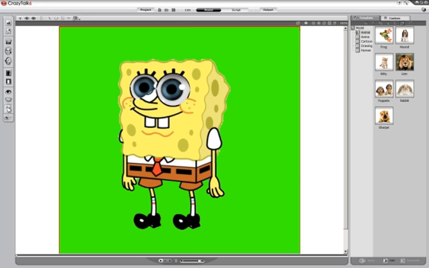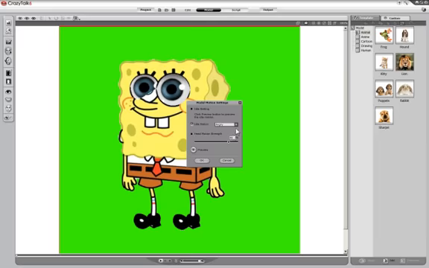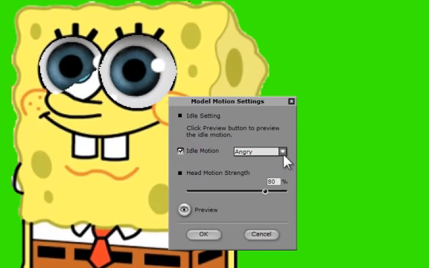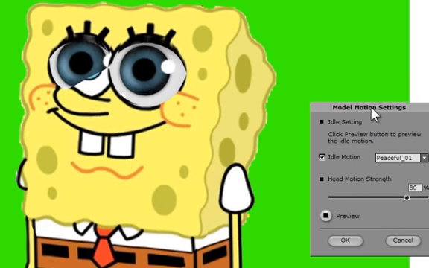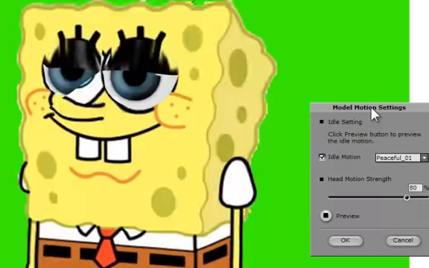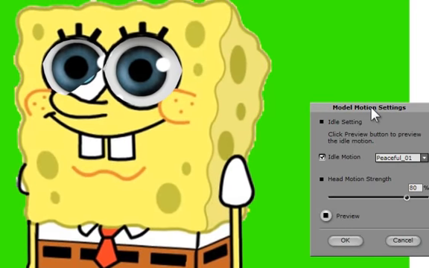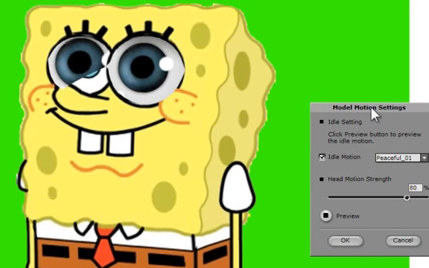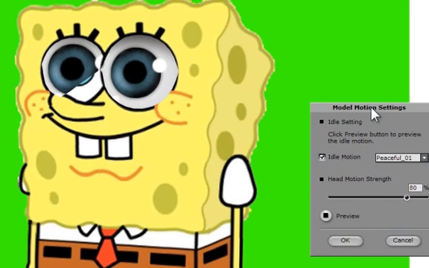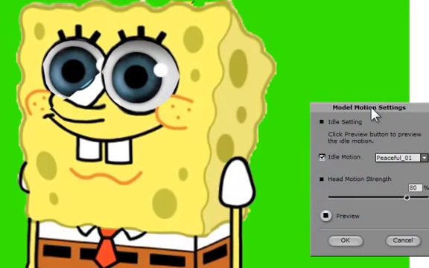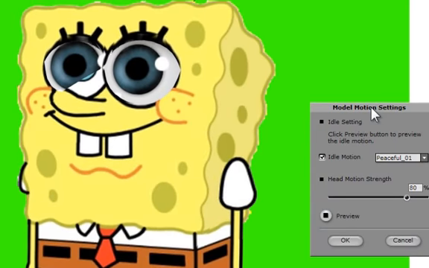And then head movement. Okay, does he want to be angry? Is he happy? Let's give him a happy look. Let's see, peaceful, and preview. And now he has a very peaceful movement going around. He can blink his eyes, he can open his mouth, and that is your introduction to the first part of the production phase of creating a moving image off of a two-dimensional picture.